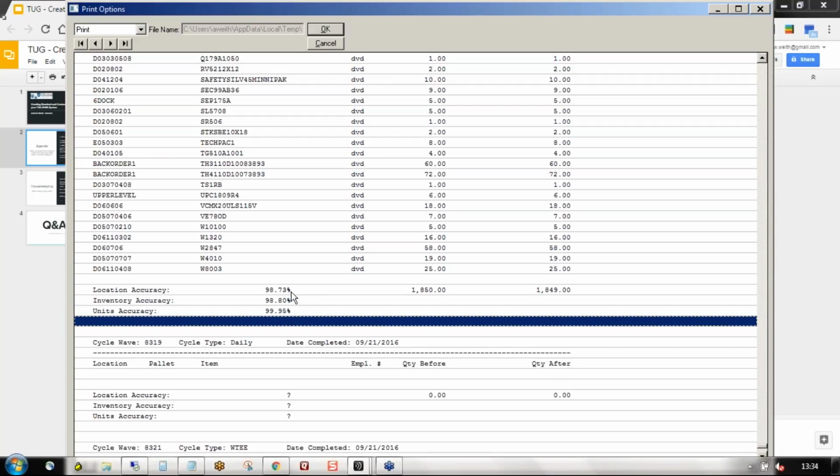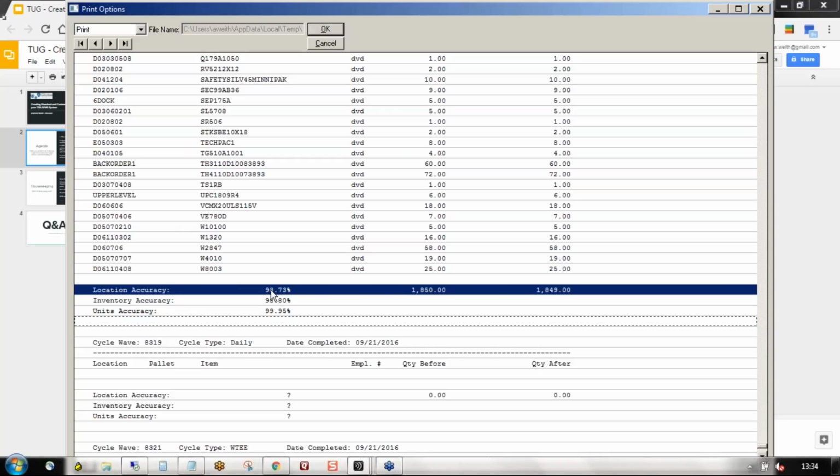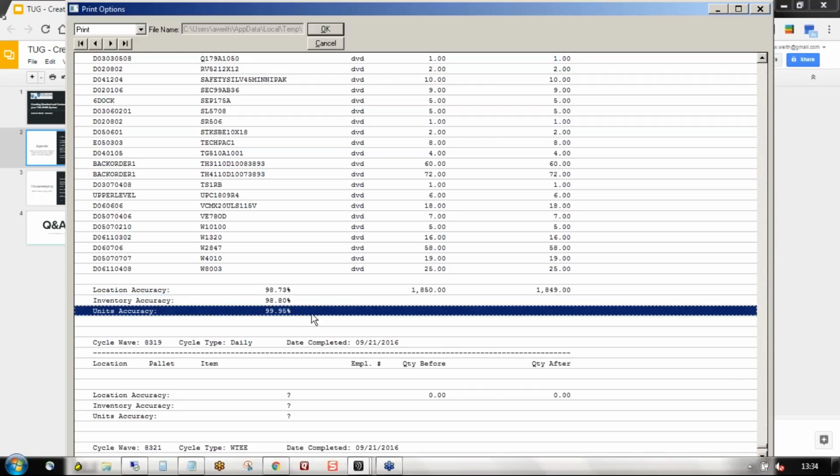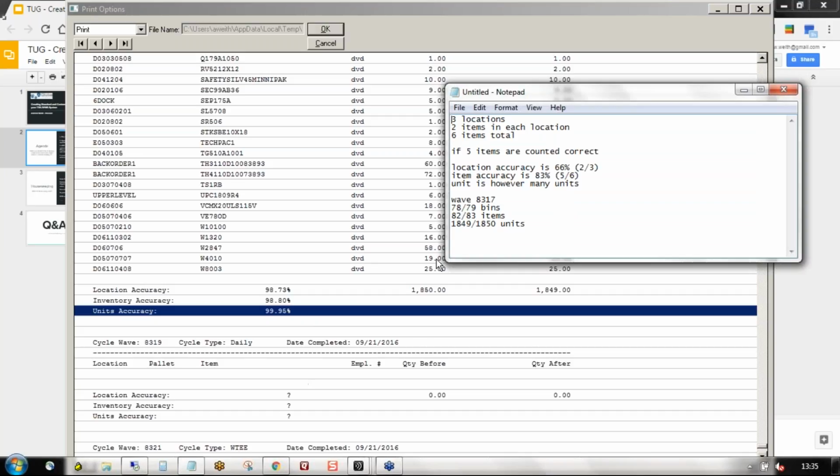And what I want to explain here are these three figures. What these mean are how many bins were counted 100% accurate, what percentage of them, how many items, and how many units. So here's my explanation of how this works. If you had 3 bins and there were 2 items in each one, that's 6 items total. If 5 of them were counted correct and 1 was off, your location accuracy is 2 out of 3, right? One of the bins had an item that was off. Your item accuracy is 5 out of 6, and your unit accuracy is however many units there were.